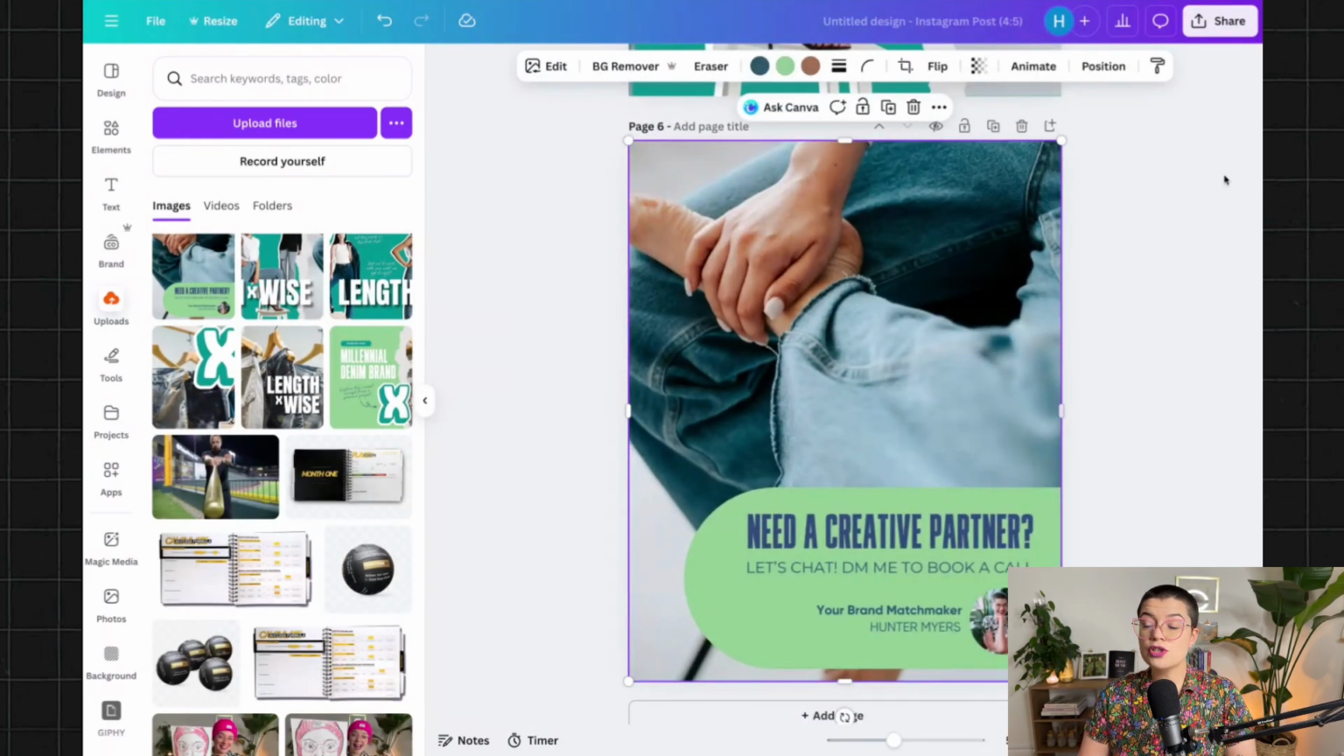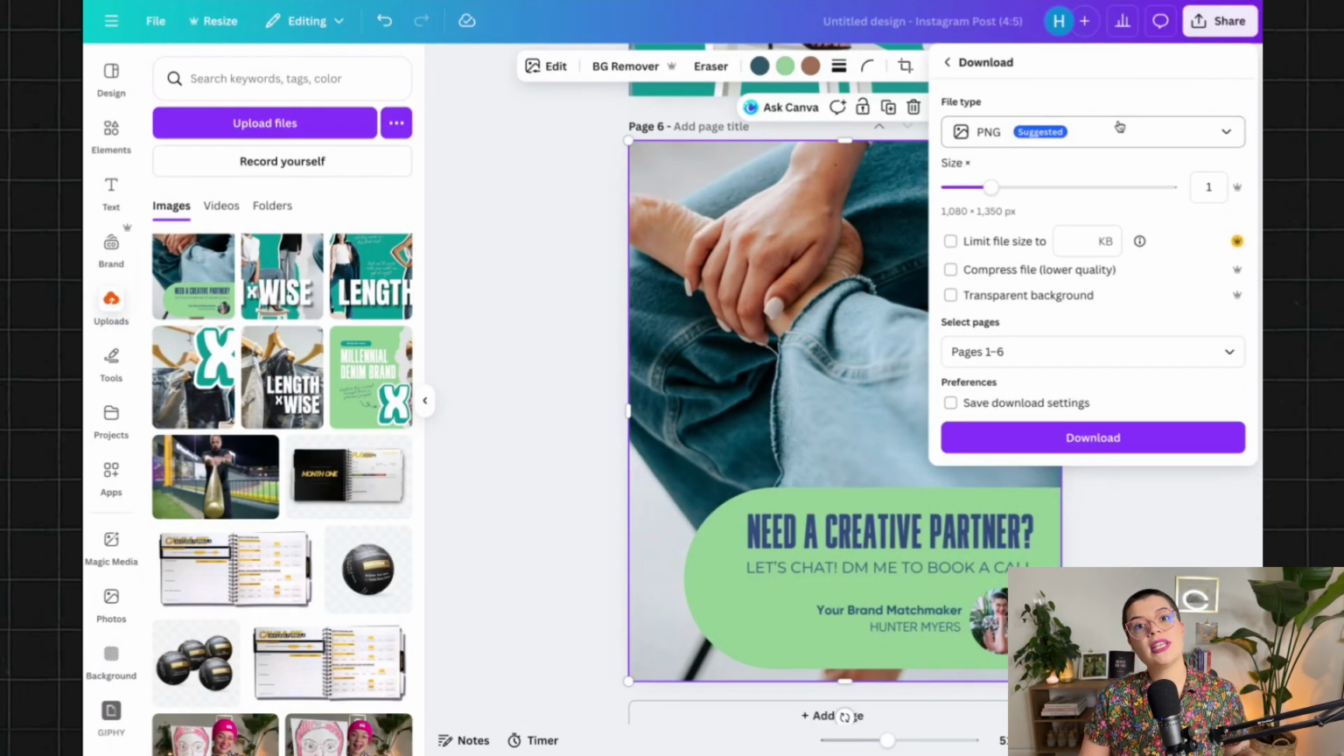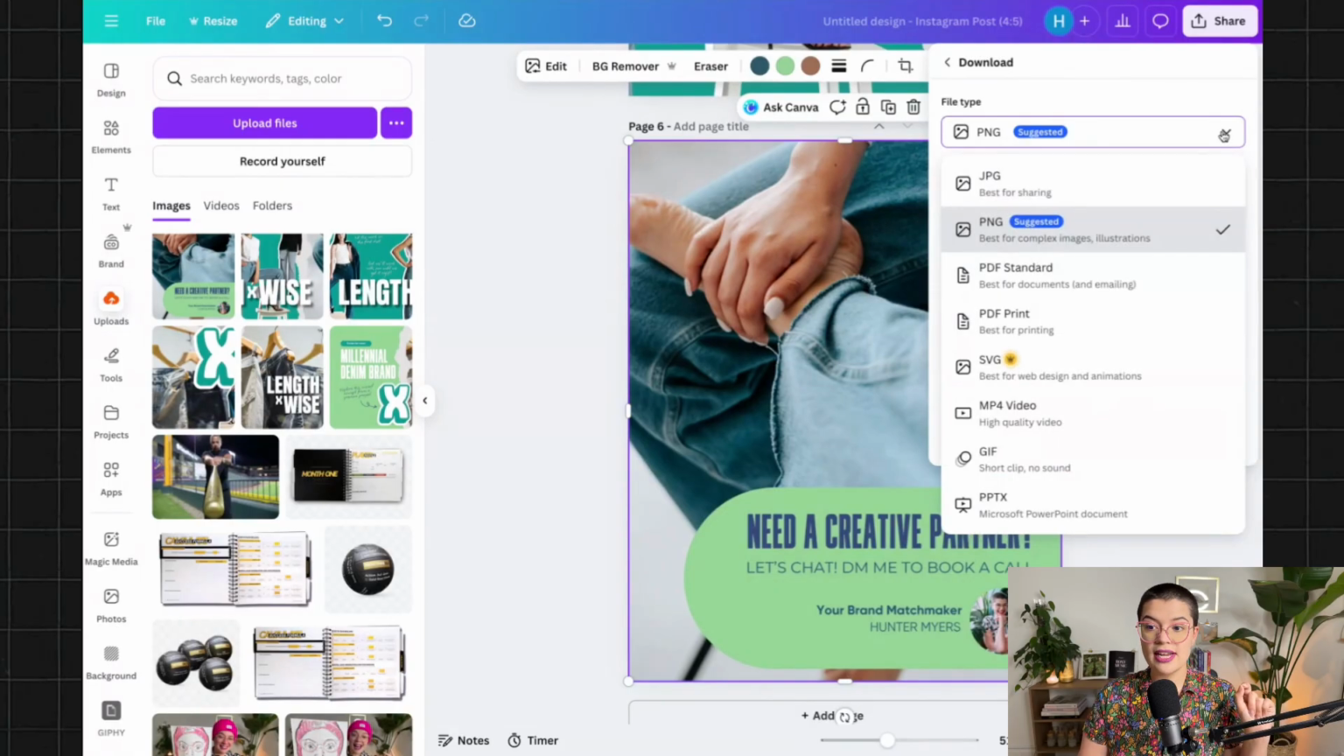Then once that's done, you'll just go to share. You will go to download. If you are posting these on Instagram, you can download them as a PNG. But if you want to post them on LinkedIn and you want it to be a sliding carousel kind of graphic, you have to download it as a PDF. So you will download it as a standard PDF document. Then you can upload it. And when you do so, that's going to make kind of that page style design.